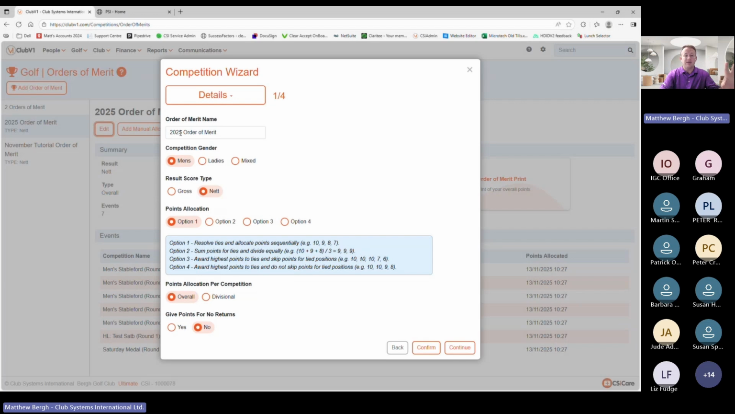up, we've got our 2025 order of merit. We're going for men's again. It's a net competition. And then we have the points allocation. Now, this is really important. And this is how the system is going to actually allocate the points that you want it to allocate. So we have 4 options.